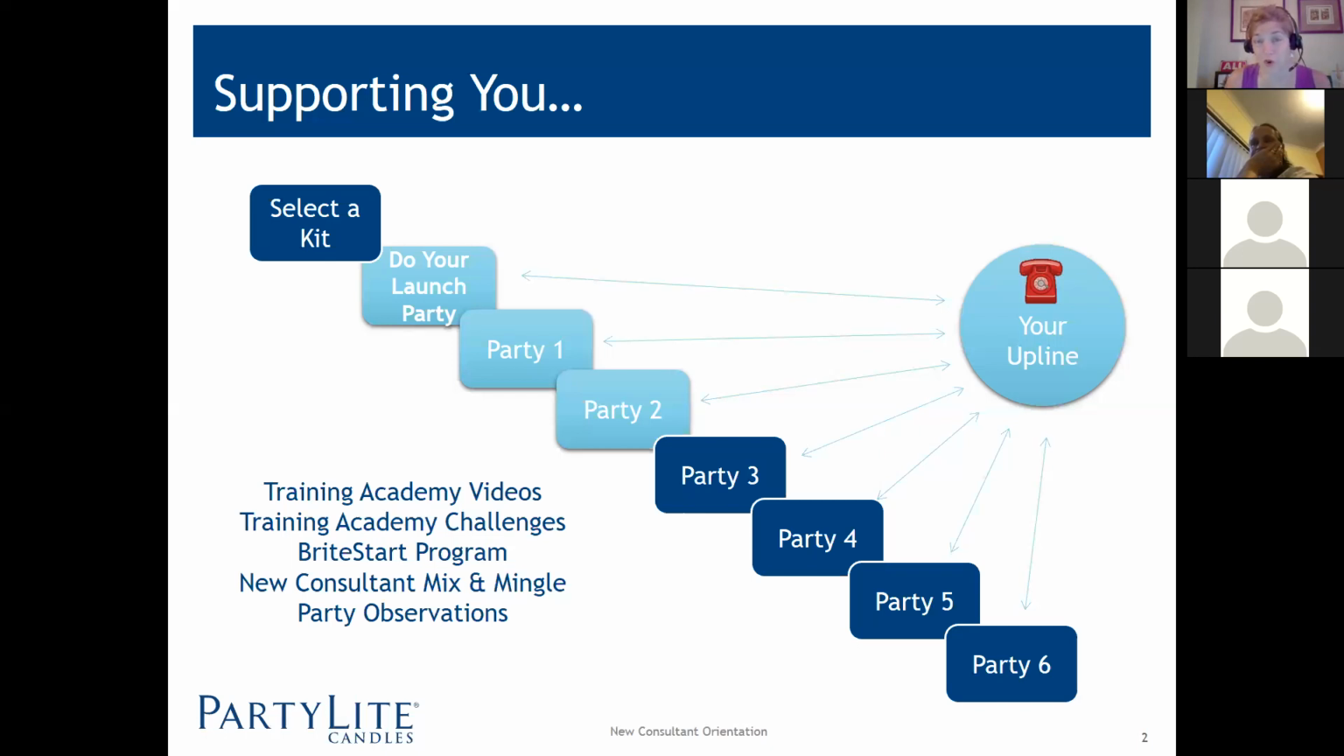The second option is, of course, to buy the full kit. Now, the full kit doesn't cost anything up front.